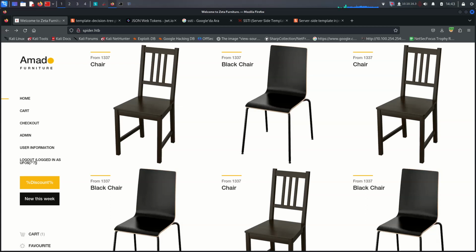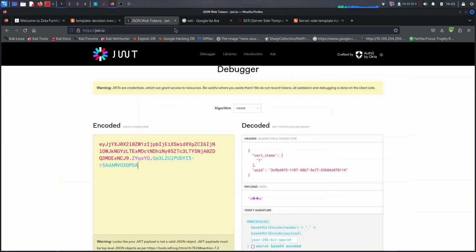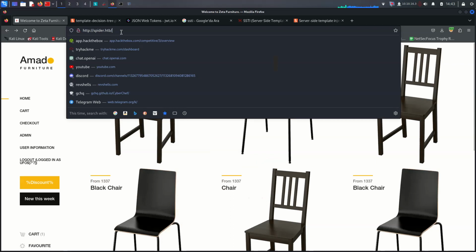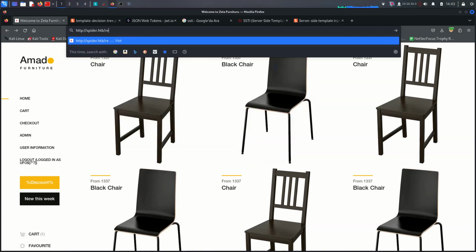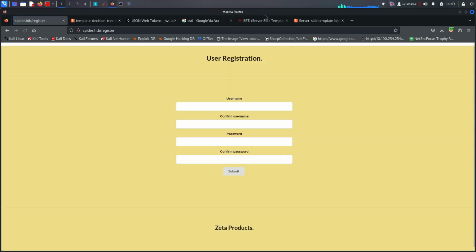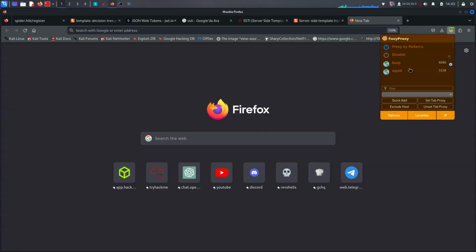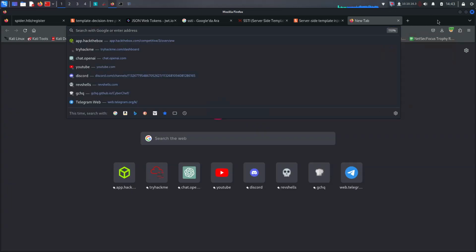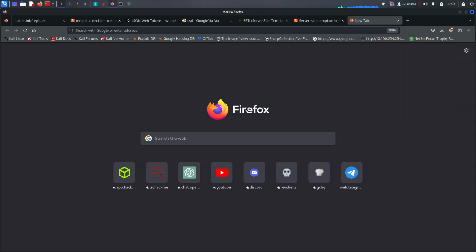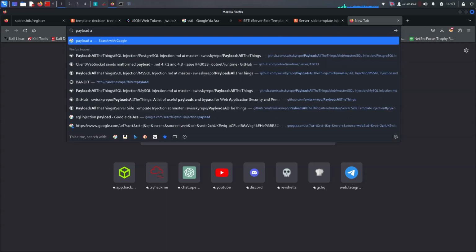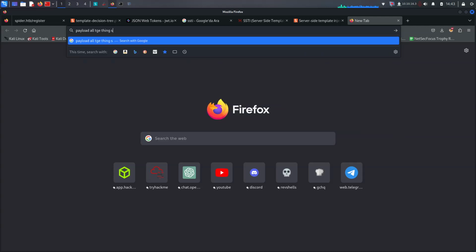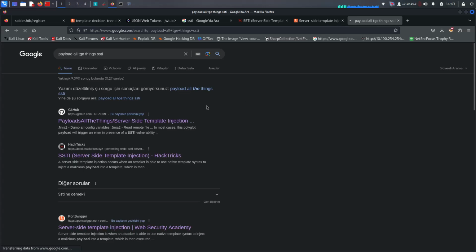So what kind of payload maybe has to be used here? Okay, let me go to register again. Maybe we can try some different payload here. Okay, I think we should go and get payload all the things, and SSTI, for server-side template injection.